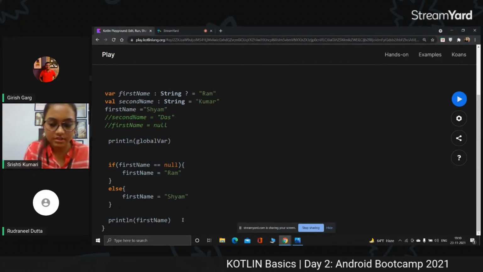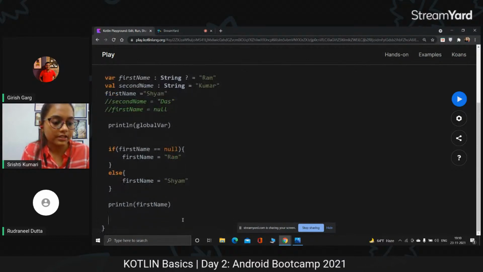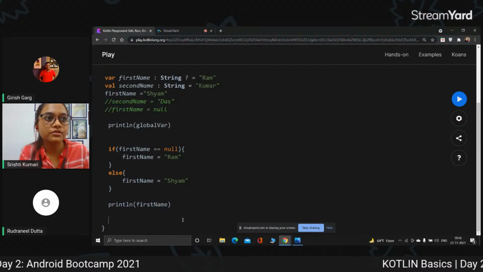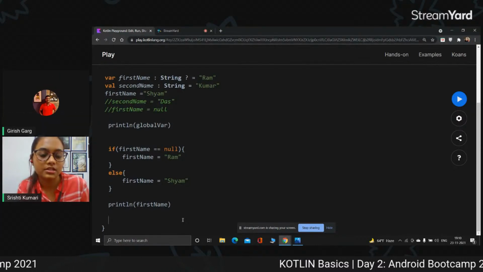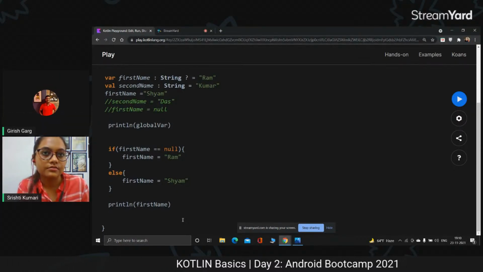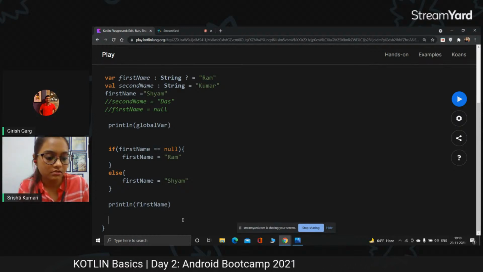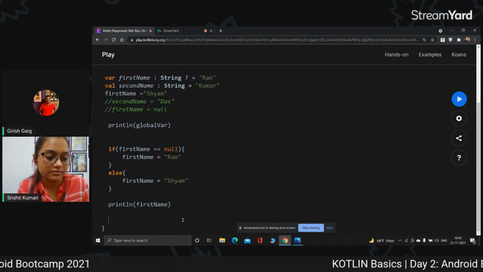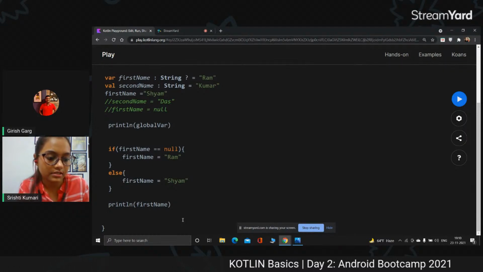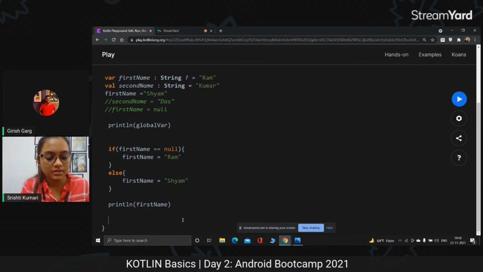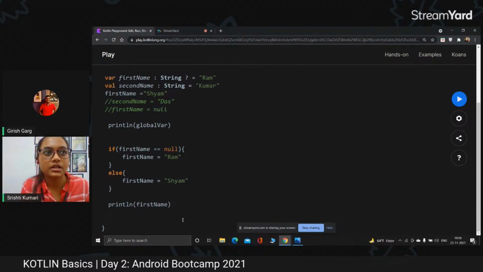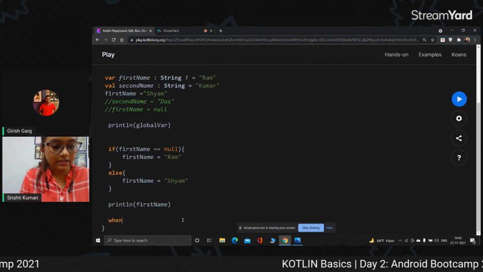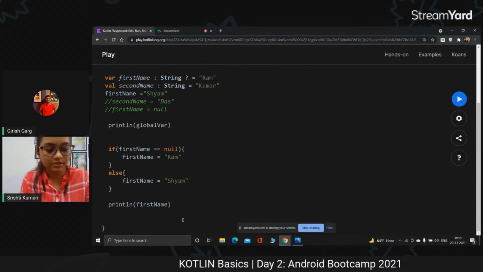So this is about the if statement in Kotlin. We also have the when control statement in Kotlin. We use the when statement when there are so many conditions and it is sometimes not possible to write if else statements because it increases the code size. So in this case we can use the when statement. Let's say I want to check if a particular alphabet is a vowel or not, so I'm using the when control statement for that purpose.